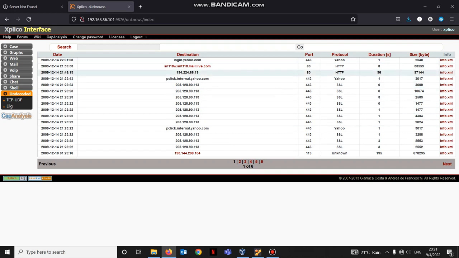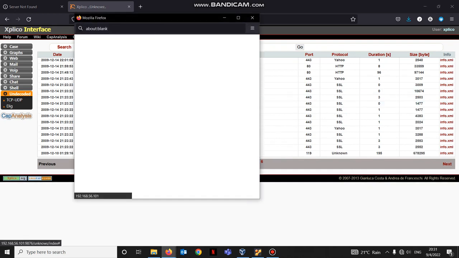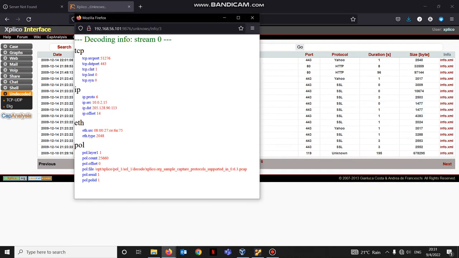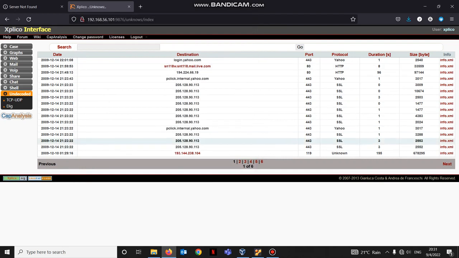So in this instance, this one, for instance, was encrypted using SSL, so we cannot gather any more information other than this: the destination and the port, which is 443, SSL protocol, and the size. Other than that, there's no more granular information that we can get from this. So that's the benefit of encryption.